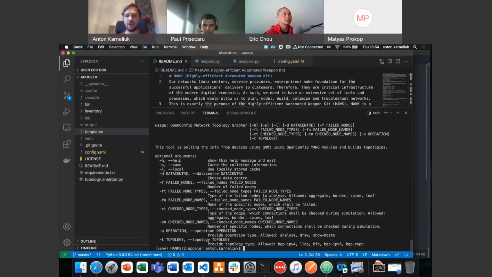We also have the possibility to build various topologies. So for now, I focused on BGP, IPv4, IPv6, and L3VPN.